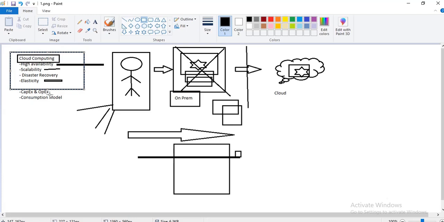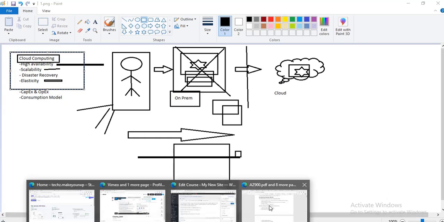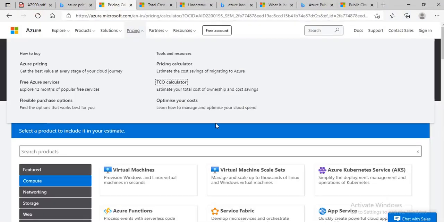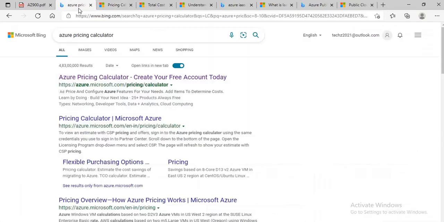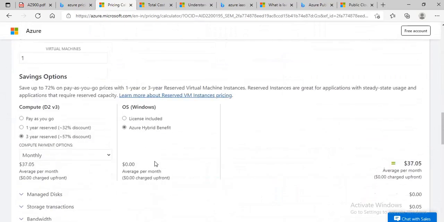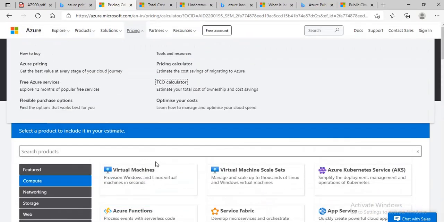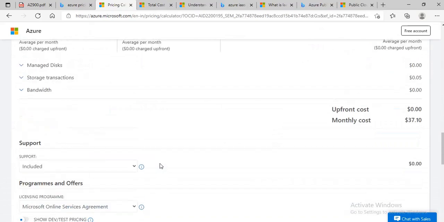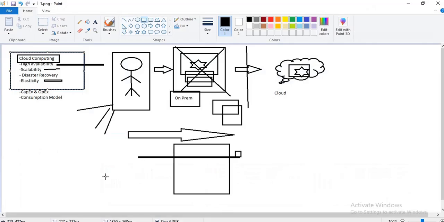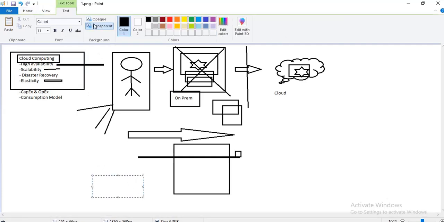Next one is about capex and operating expenditure. So for example, if you open the Microsoft azure.microsoft.com site, there is an option to calculate how much cost you are paying for your hardware. So for example, let's say you are paying some $1,000. I'm just giving you a very small example.